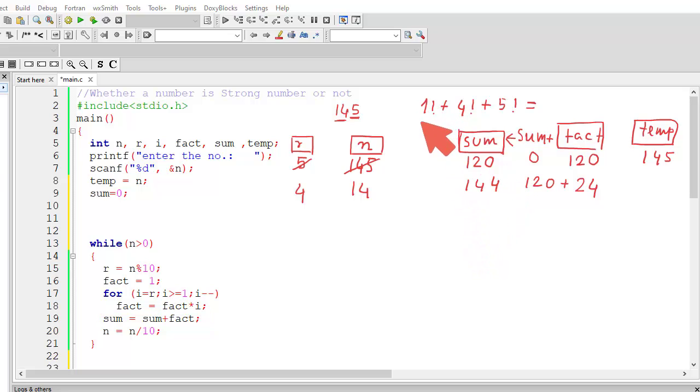Another digit I have left, that is I want 1. How can I get the value 1? Similarly, n will be divided by 10, means this 14 will be divided by 10 and the result I will get now, that is 1. It will check the while condition: n is greater than 0. Yes, 1 is greater than 0. So same thing will happen.